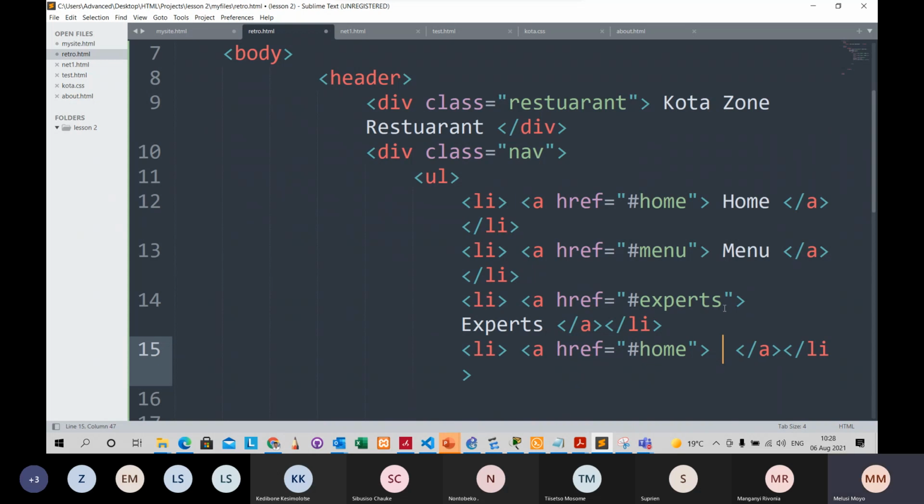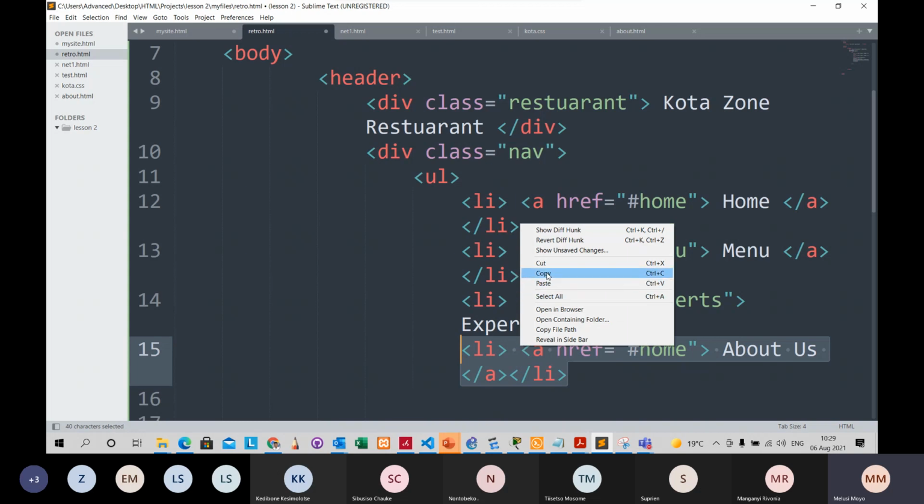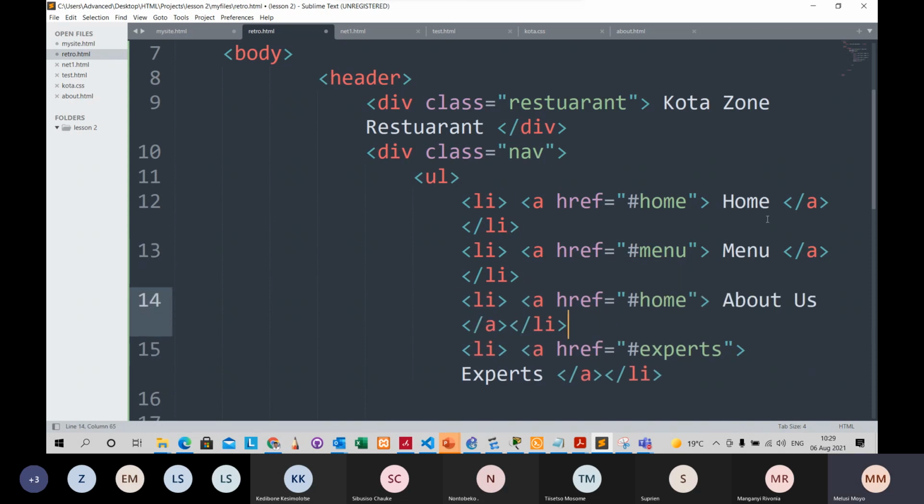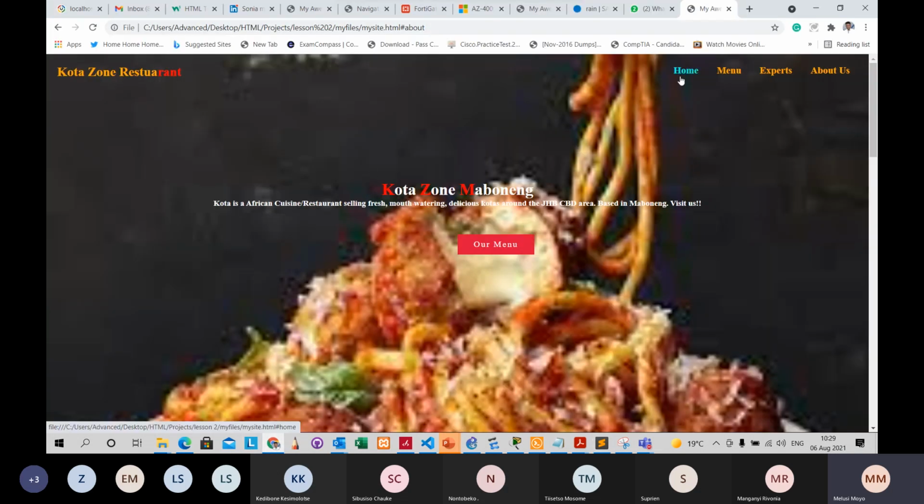But I want to change the order here. Let me cut this because I want about us to be on top of experts. I want experts to be the last one. Let's cut, and then I just paste it here. You can see I start with home, menu, about us, and then experts. So this is what you're going to see. We have home, menu, and then on our side we said we want to start with about us and then end with experts. Home, menu, about us, and then experts at the end there. Yes. Okay.